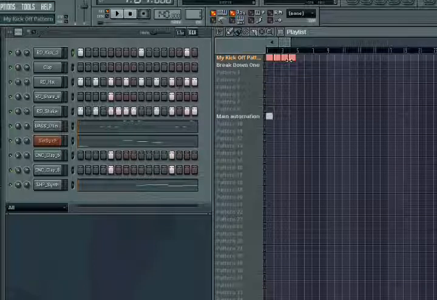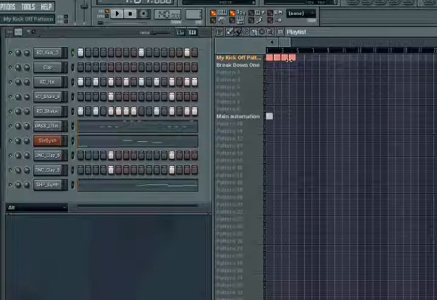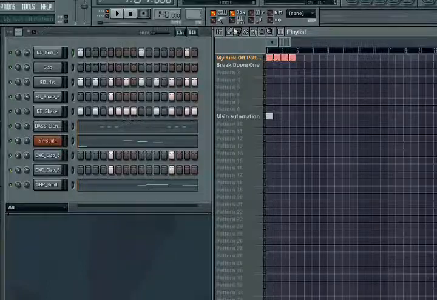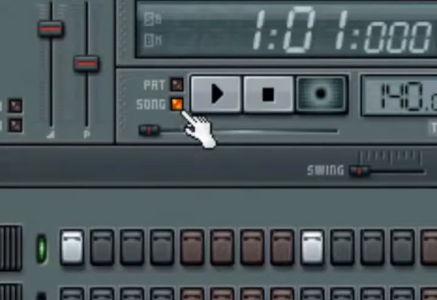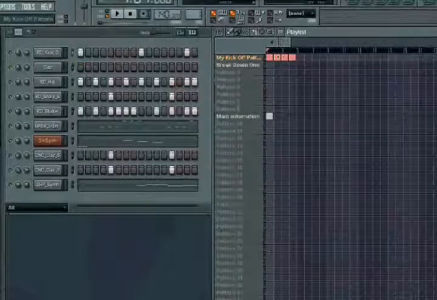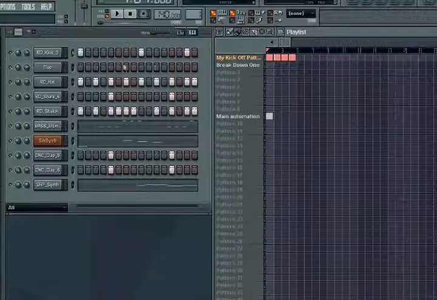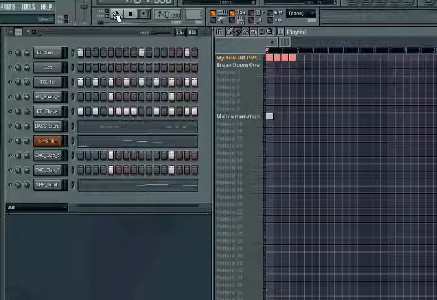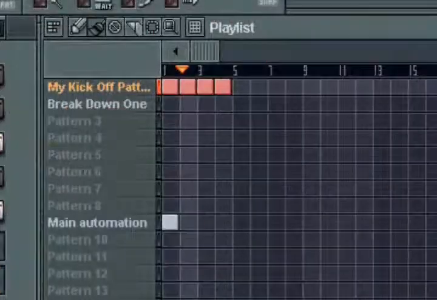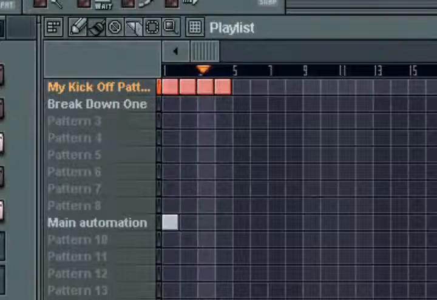So now that I have pattern 1 entered to play from bar 1 to the end of bar 4, let's switch the play mode from pattern to song. Doing so will tell FL Studio that you want to play back from the playlist as opposed to the currently selected pattern. Once that is done, begin playback. You can now see the playback cursor scrolling along the top of the playlist window.